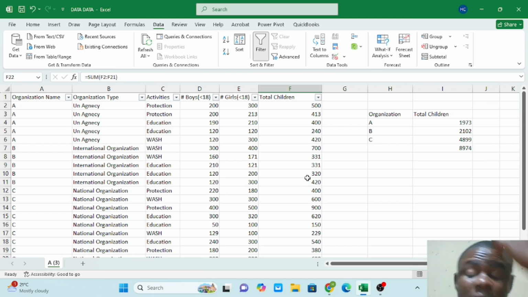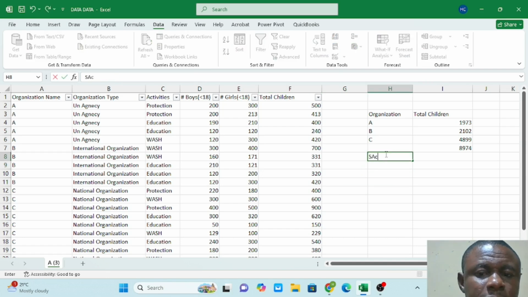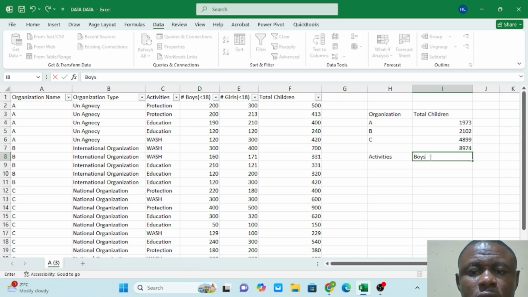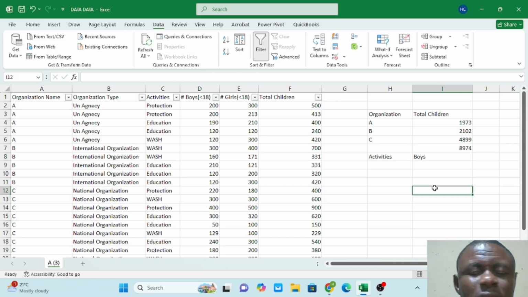Now someone might be asking, what about activities? We can do the same for activities. We can just come here and say activities, so that you are able to be flexible. Activities. Okay, we can say activities and then boys. We want to see data for boys, so we are just being flexible. You can do it any other way.